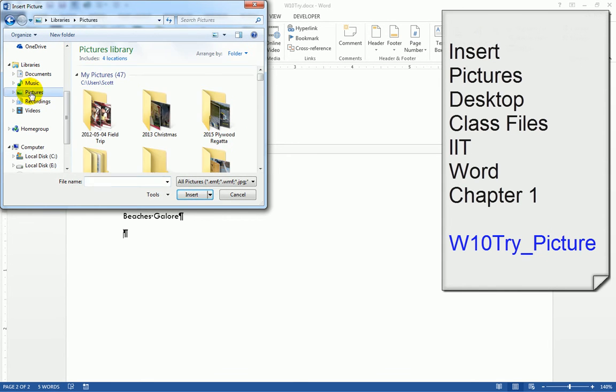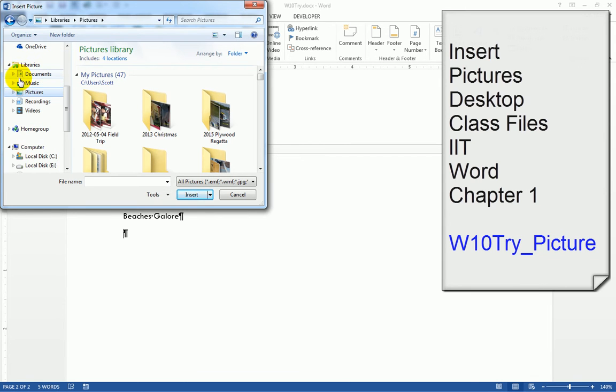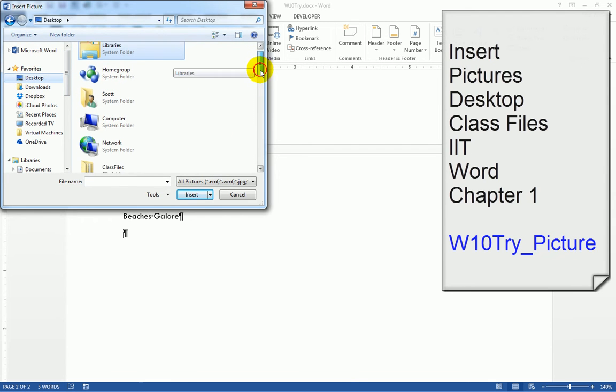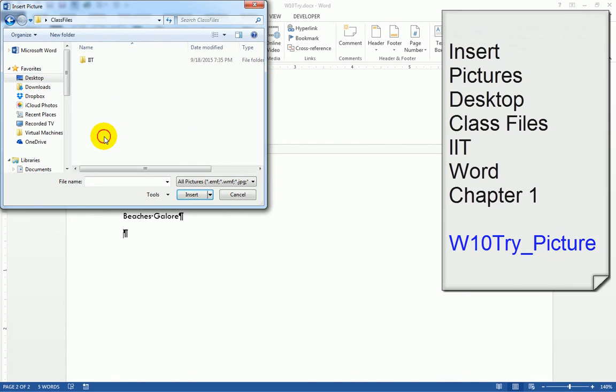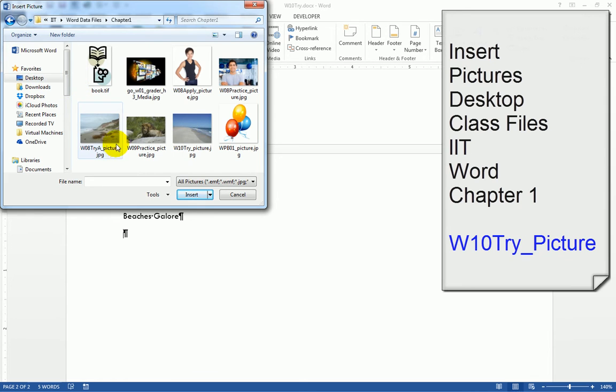And where I want you to go, right now you should be in the Pictures folder. I want you to scroll up. The picture that we're going to get is actually going to be from the server. So we're going to go to the Desktop folder. Desktop, Class Files, double click on Class Files, then IIT, Word, and Chapter 1. This should bring you to the pictures that are in that Chapter 1 folder.